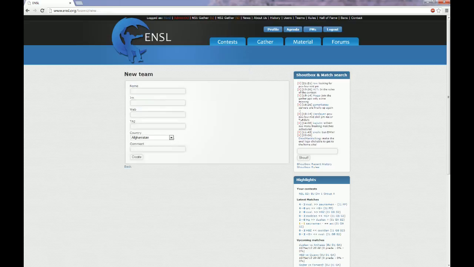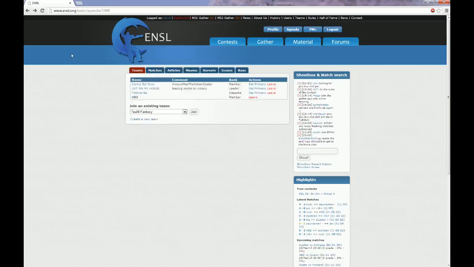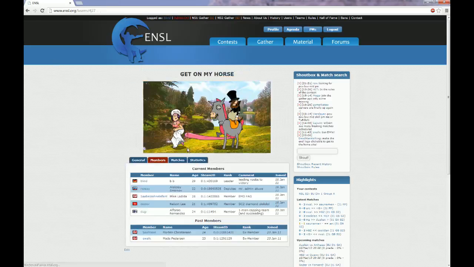You have to put in a name and some contact information. The tag is important, the name is important. IRC is pretty much old school, you don't need that. Webpage, if you have it, but you don't need that either. Put in your country, and yeah, that's it. And then you've created a new team. And once you've created a new team, you will have a page that looks like this one.